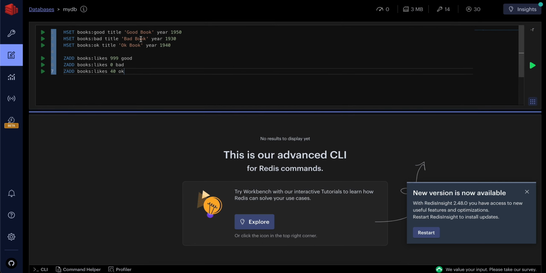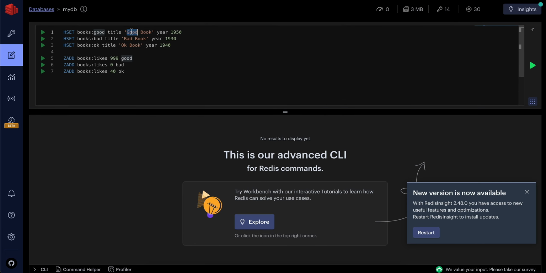Okay, so here you can see I'm creating 3 books: good book, bad book, and okay book. These are the titles for all the books, and these are the keys for all the books: good, bad, okay. And I have also attached a year for all the books. Now I'm adding them according to likes. So good has 999, bad 0, and okay has 40.